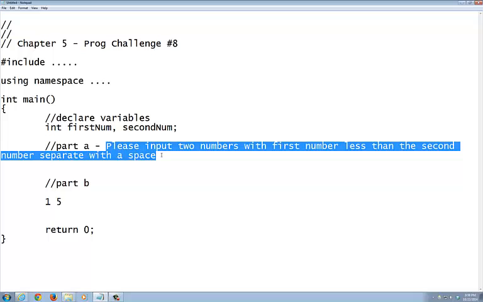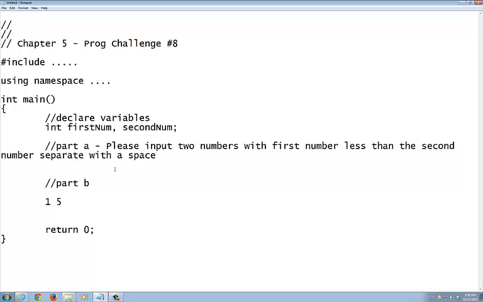Alright, please input two numbers with the first number less than the second number, separated by a space. Okay, that's the first thing, and then you need to read it in. How do you read in the two numbers? cin, insertion, first num, insertion, second num. That's how you read it in.